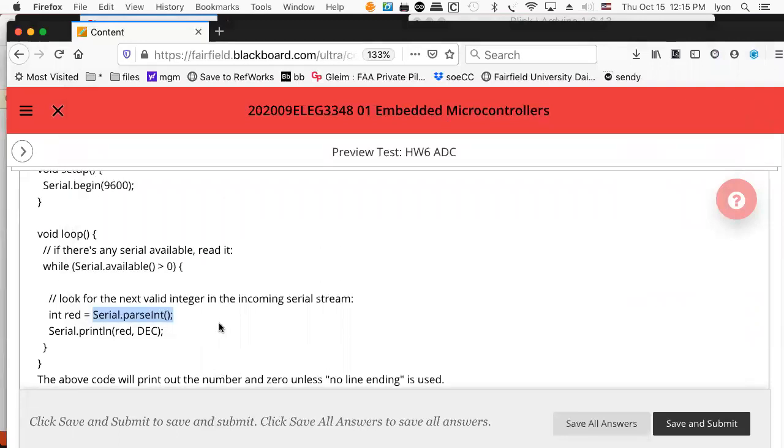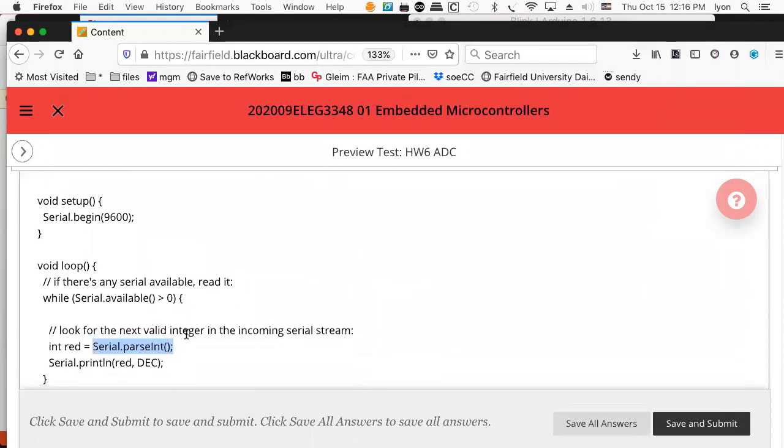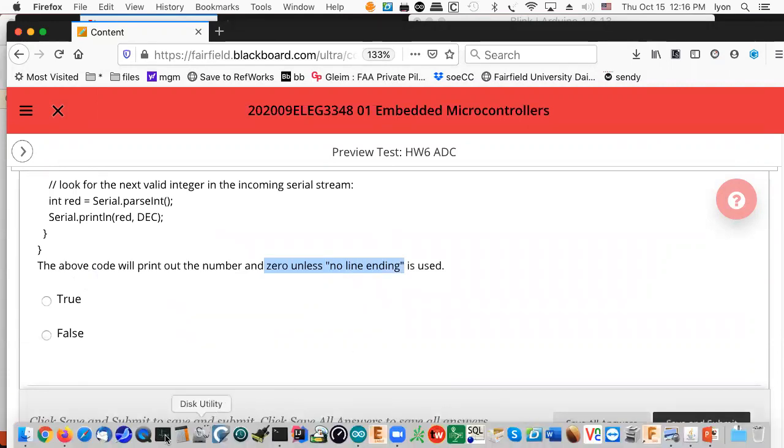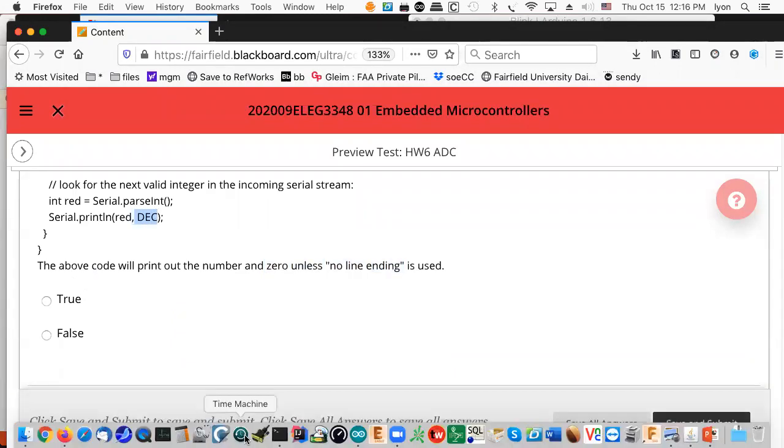So there it is. You've gotten as far as question 18. We're almost done, I think. You guys can finish up the rest. That was very fun and educational. And the answer to question 18, he says, the above code will print out the number and 0 unless no line ending is used. So the 0 comes in when there's something of a line ending for printing out this decimal thing.